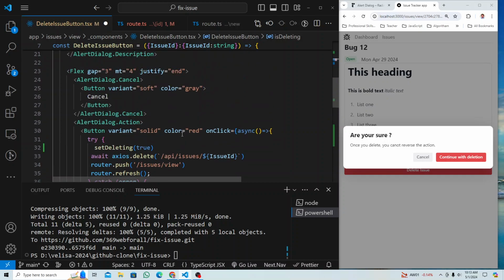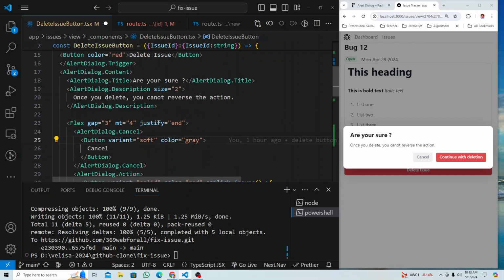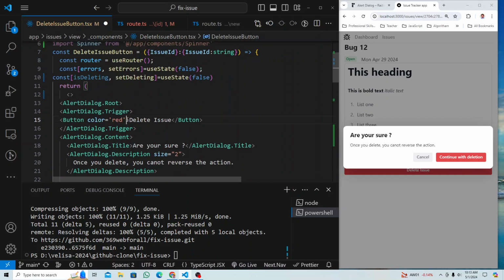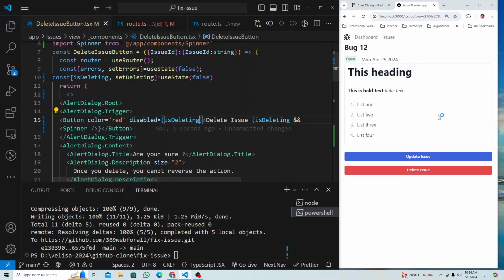Now in that situation, we're gonna call our cancel. Where is the trigger? Here. Just add the bracket here, and if isDeleting is true, then we're gonna call our spinner component. Now I'm gonna make this button disabled while it is true, so just call that isDeleting variable. Let's try now.